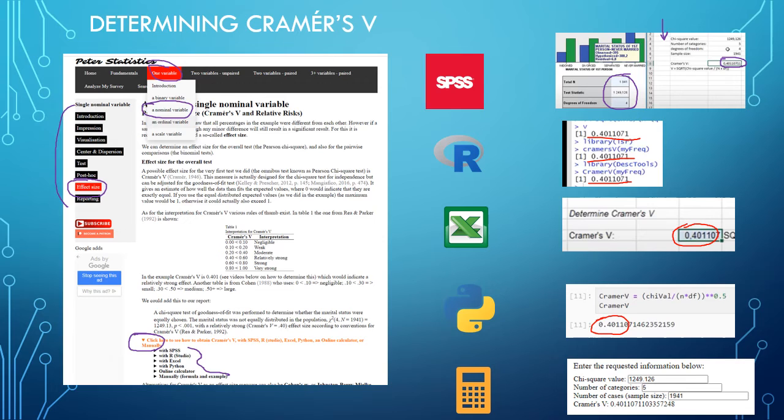I also have on my website a small manual online calculator where you can fill out some values, the chi-square value, the number of categories, and the sample size, and it will then calculate for you what Cramer's V is. Perhaps in the future I have other software packages as well. This gives you an indication that no matter which package you use, you should get the same result.